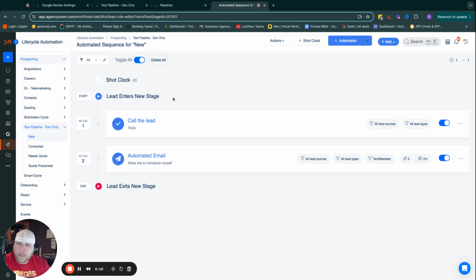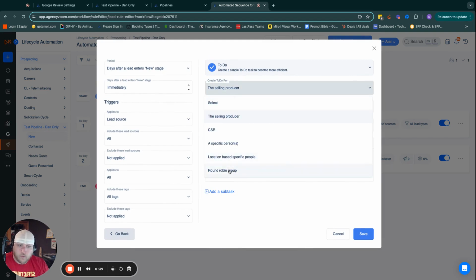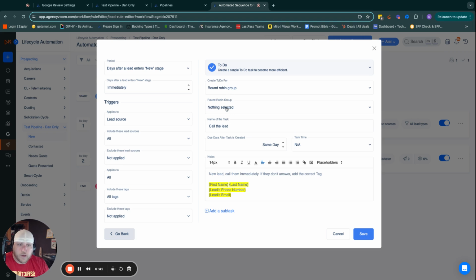So what I am operating under the assumption under here is that a new lead comes in, it's a new web lead or Google lead, or somebody submits a form on my website, whatever that looks like. There's going to be a task that comes in immediately. The second that the task comes in, it's going to trigger to the selling producer, whoever it's assigned to. I can also set this to round robin to a specific group.